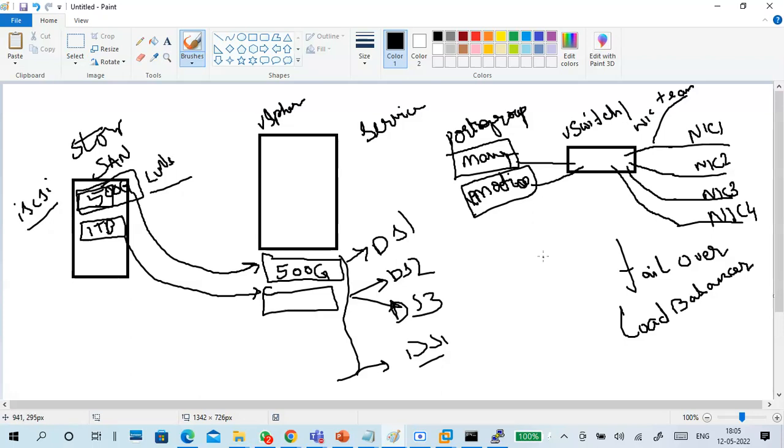Like that, you can dedicatedly create another virtual switch. This is virtual switch 2. I have two NICs, NIC 5 and NIC 6, and this is for VM network purpose only, to access virtual machines only.